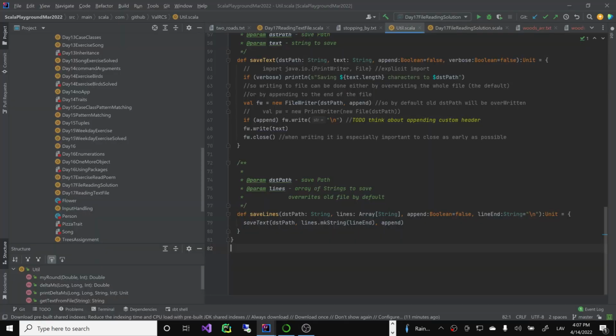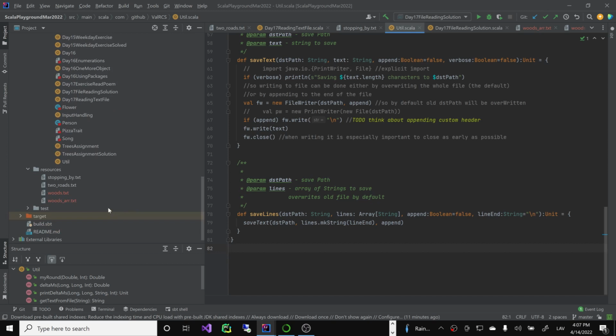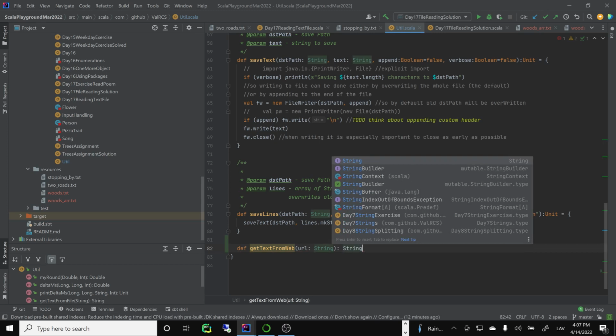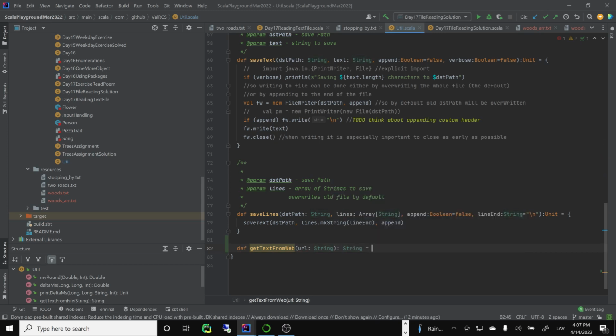So we'll make a utility in our utilities class to download text from the web. Well, actually we're not going to make a utility to download, we're going to make a utility to only get a string, right? So we'll see how useful that can be. We'll call it getTextFromWeb, and it takes a URL, a uniform resource locator, as a string, and we're going to get back a string. So we'll emulate a call to a web page, basically.